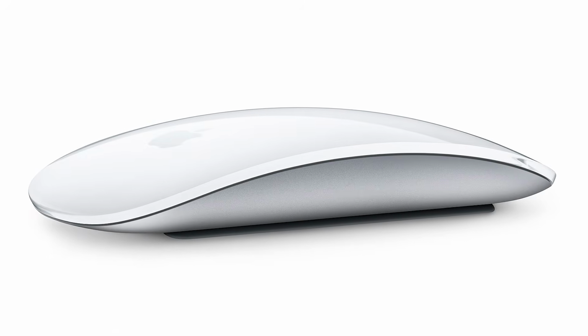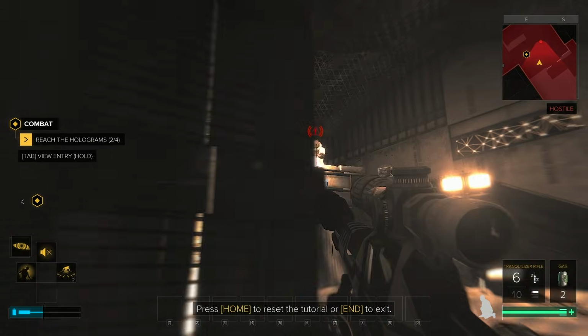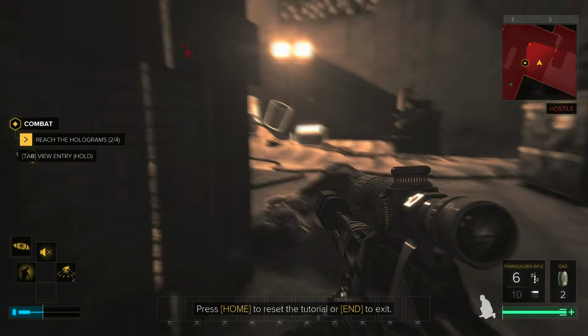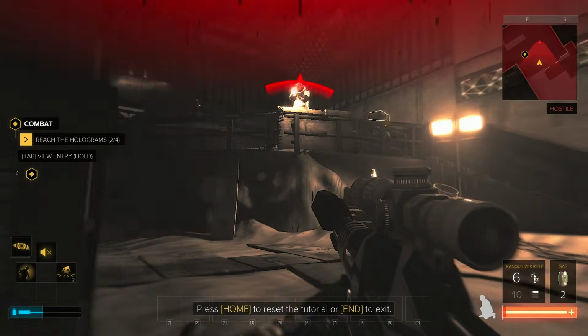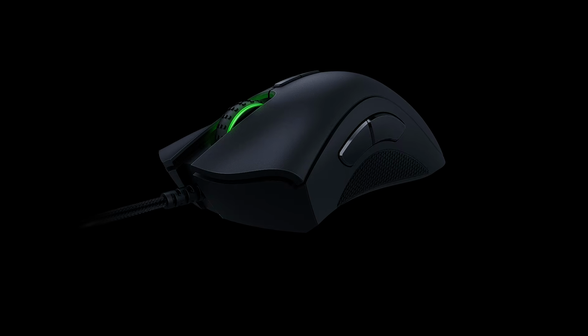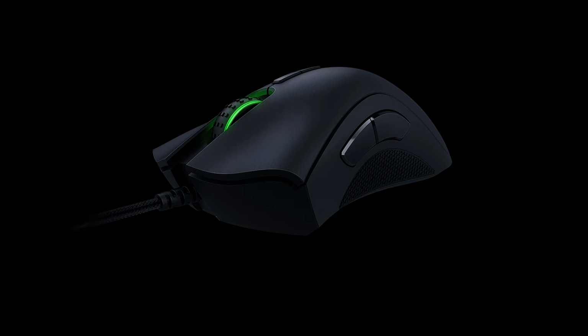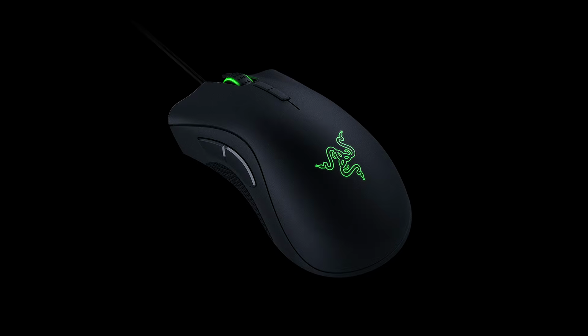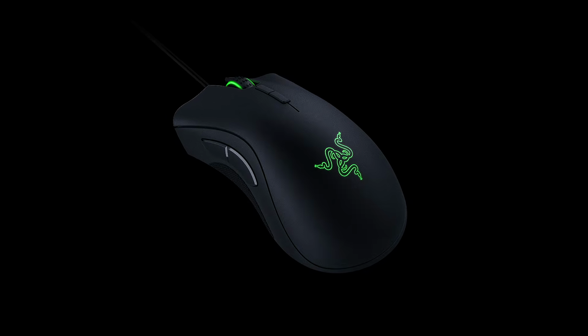Next, if you are gaming with a Magic Mouse, you may have noticed it is not suitable for gaming as it has no right-click button. Put it aside and invest in a 2-button mouse. I personally use the Razer DeathAdder Elite.